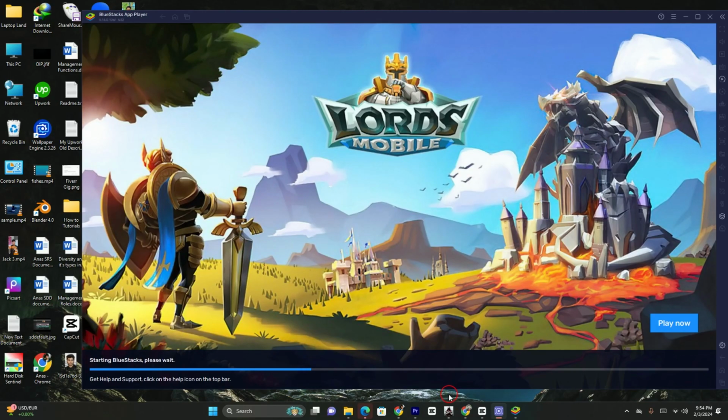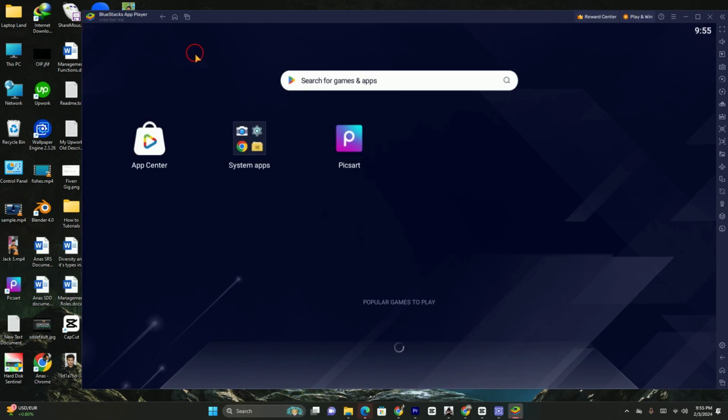So my BlueStacks is starting. I have already downloaded and installed it. You guys must download it and install it. After downloading and installing, simply open up BlueStacks. Now BlueStacks has been installed.